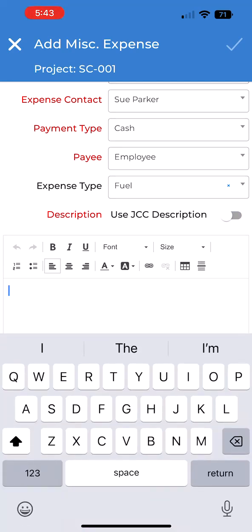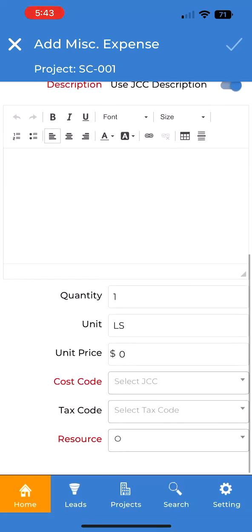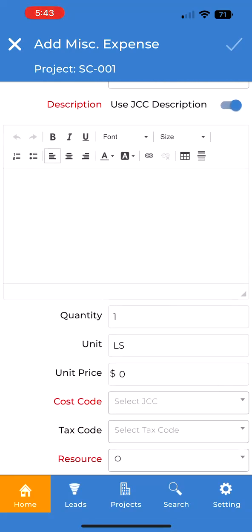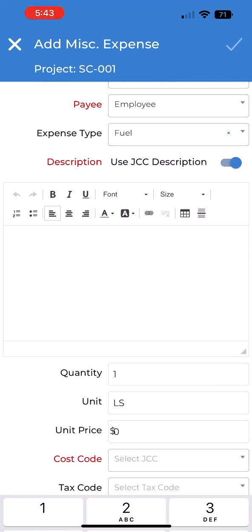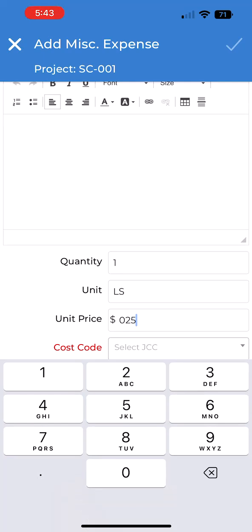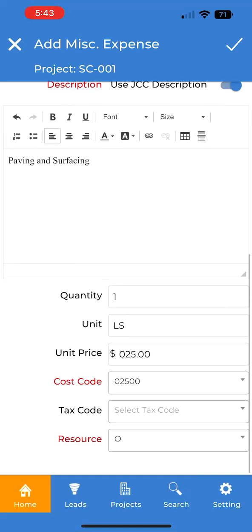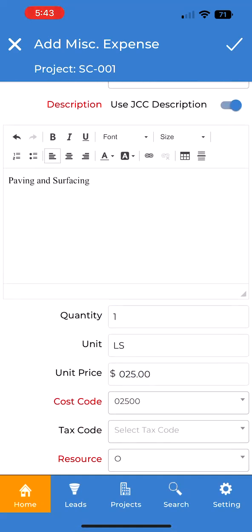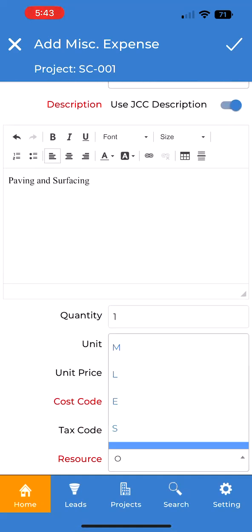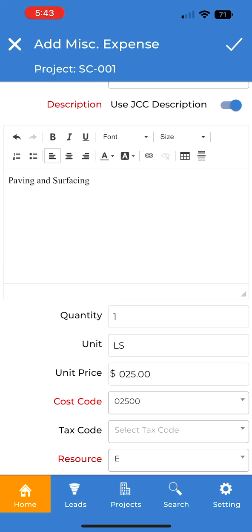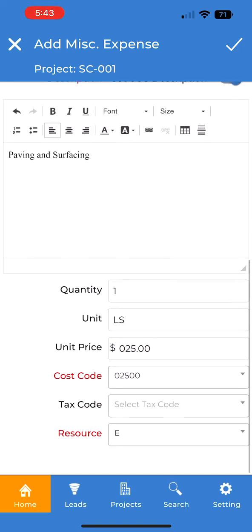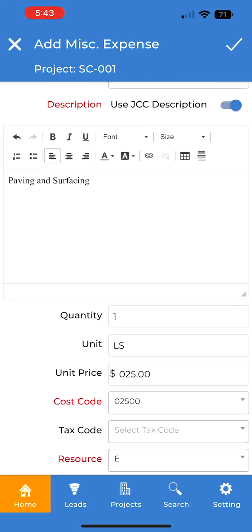If there's some additional information needed, you have that text box to type in things. It'll get costed out to the appropriate cost code, and then you'll select the resource. Is it fuel for a piece of equipment, and that's how you want it recorded? We can do that.